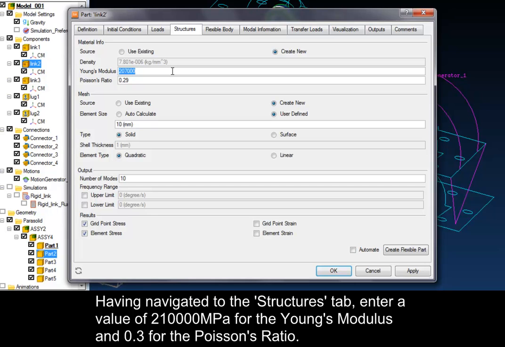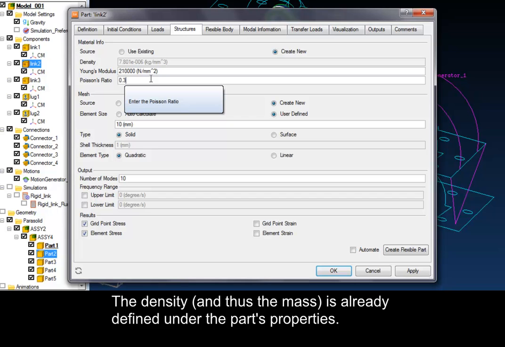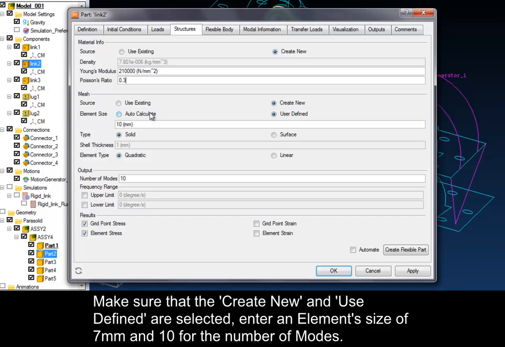Having navigated to the Structures tab, enter a value of 210,000 megapascals for the Young's modulus and 0.3 for the Poisson's ratio. The density is already defined under the part's properties. Make sure that Create New and Use Defined are selected. Enter an element size of 7 mm and 10 for the number of modes.